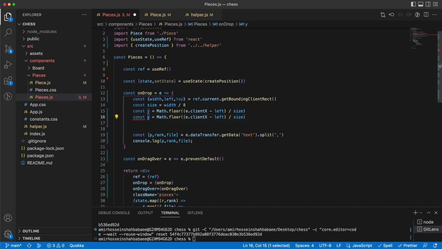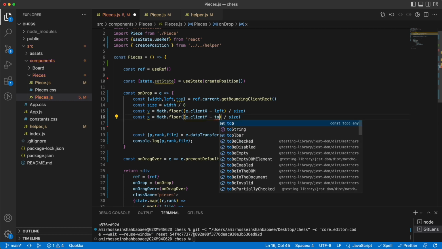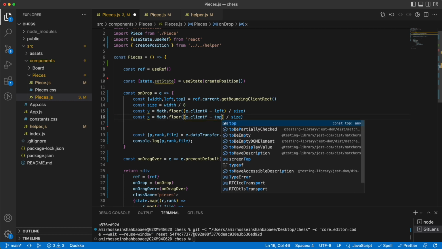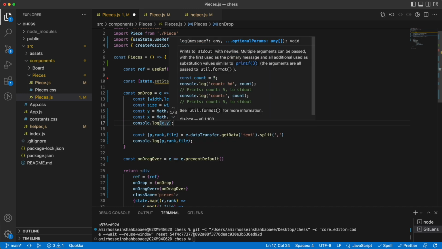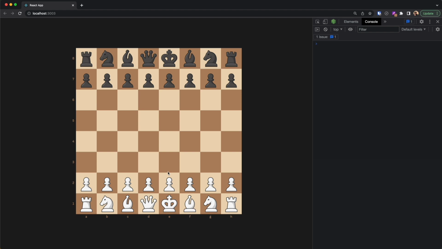The same goes for x, and this is now client y minus top divided by size, but I think that we need to convert it. So let's get x and y, and if I drop it here, you can see that it's 5 and 0, but I actually need 2 and 0 because I'm going 0, 1, 2.